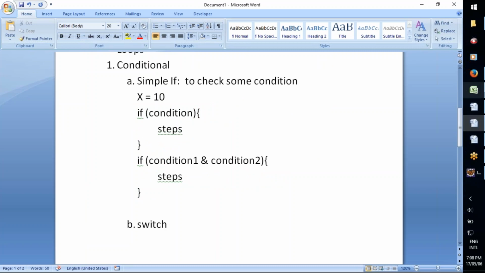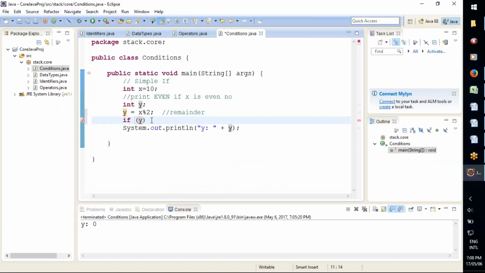So we should define here if y double equal 0. If y equal to 0, then what do I want to print? I want to print x is even number. X is even number. So this is the value I want to print.